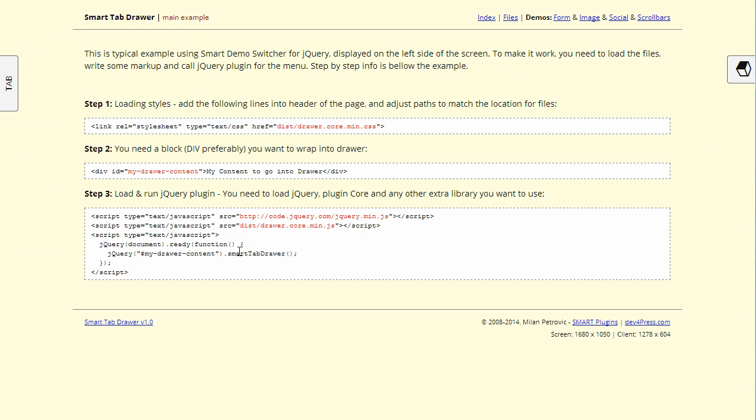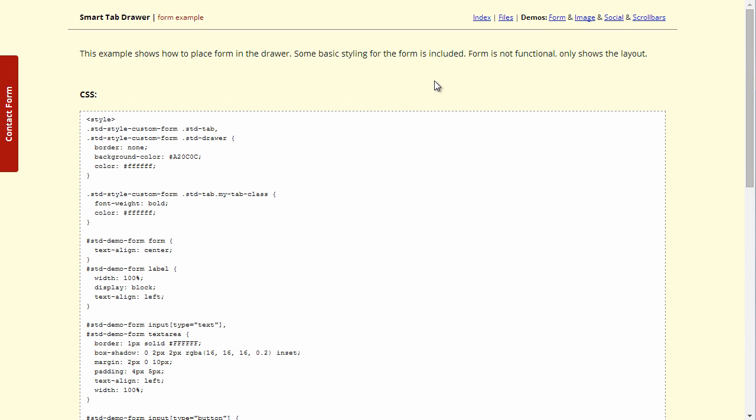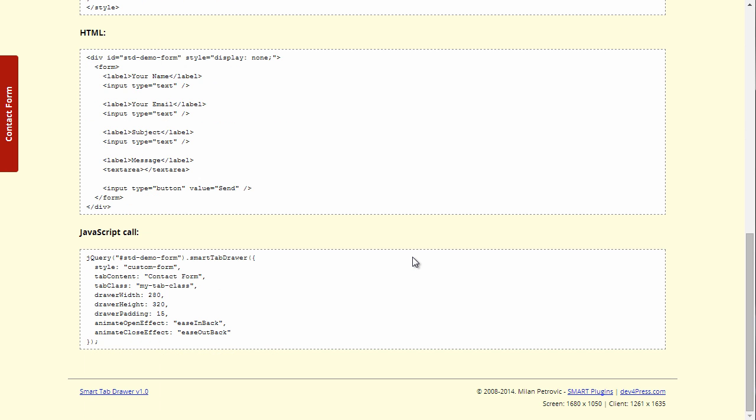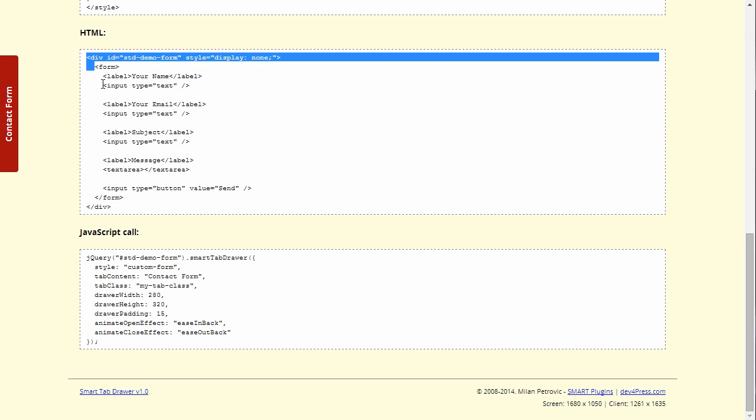You can have them even open at the same time if they are on different sides of the screen. Basically, the plugin is very easy to use, and it also offers a great deal of options you can use to customize it. Let's see some of the examples. On this page we have one tab and one drawer, and at first we start with this.